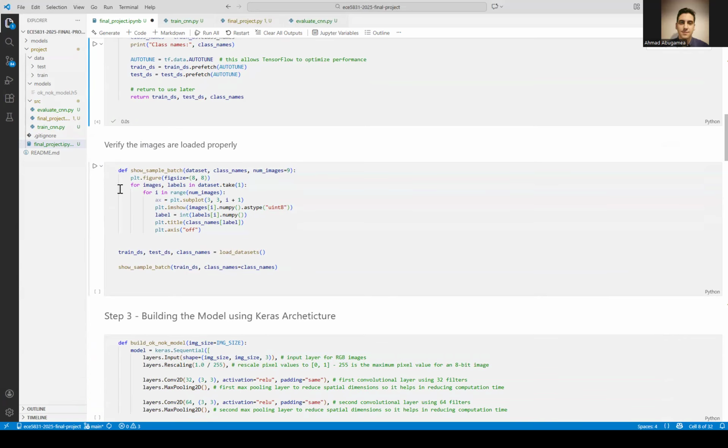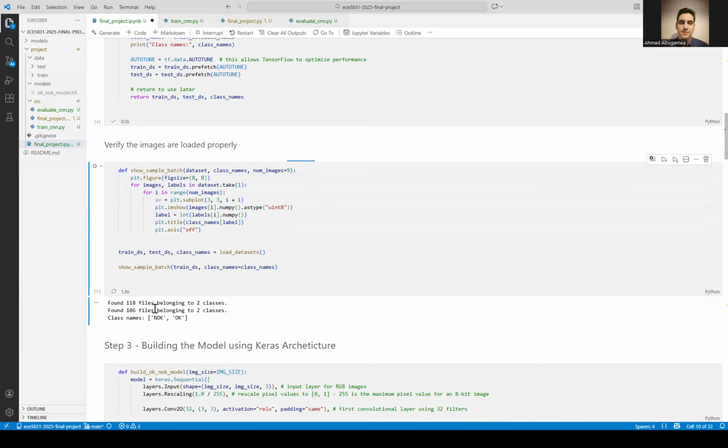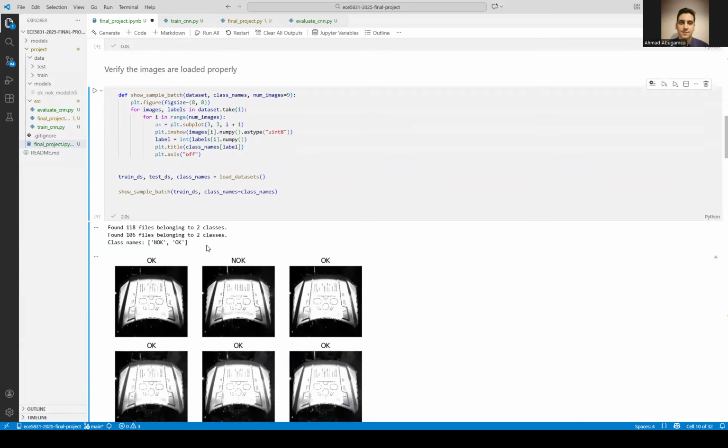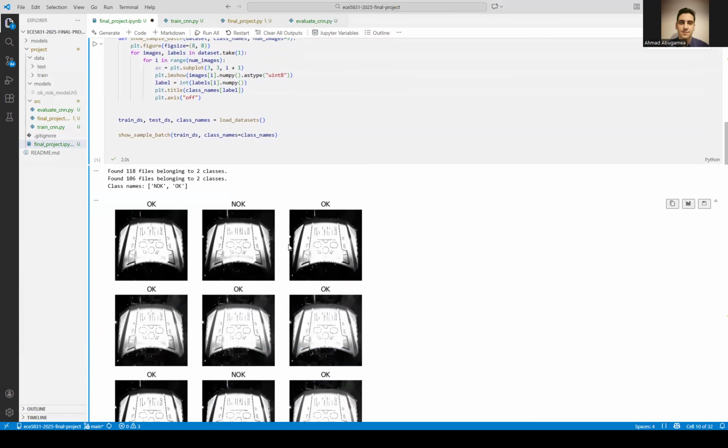This shows that the images are loaded into the system, along with the number of images loaded. Here's the OK and not OK mastic stitches application. As you can see, the not OK is very similar to the OK, so this is a difficult classification item, but the results were very promising.